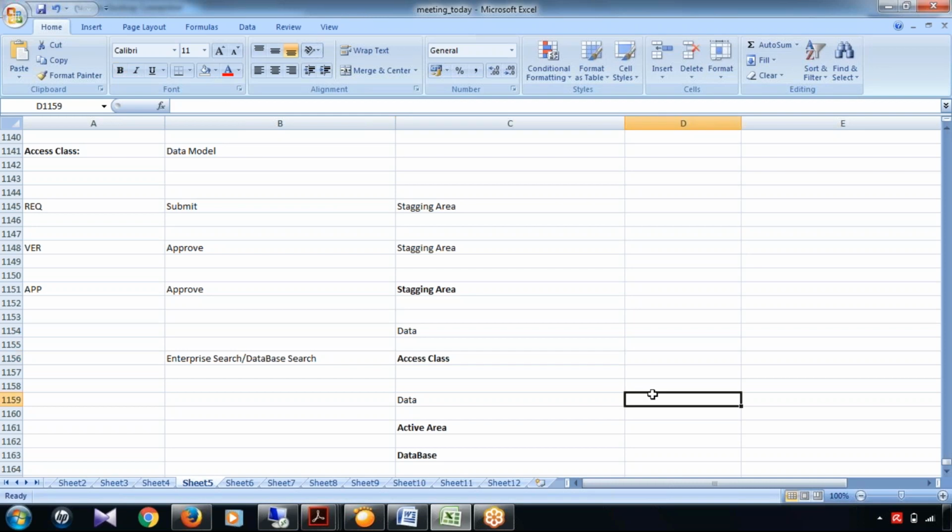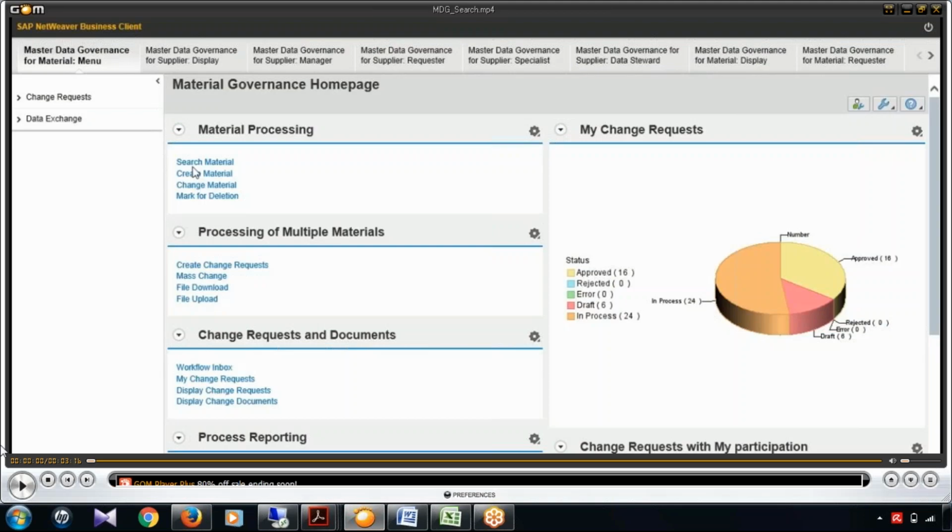Now I'm going to show you one video which was captured earlier in our execution. Please let me know, can you see my screen where I have the material governance homepage? Can you please confirm that? Yes, Aditya, we are seeing that. Okay, so this is the earlier execution which we have captured. I just want to show you.